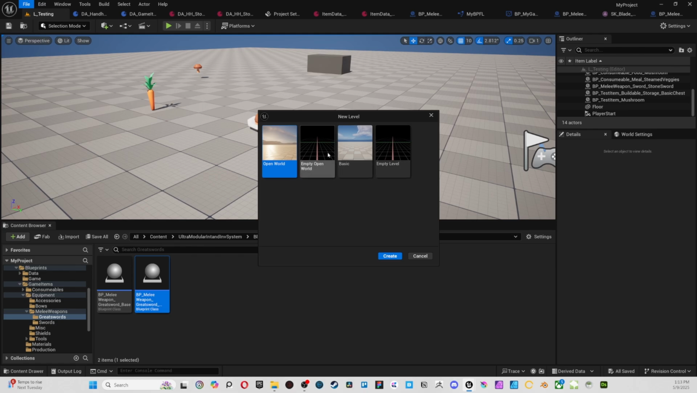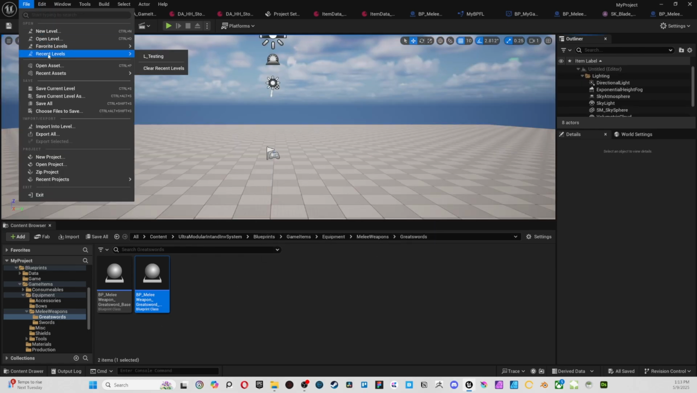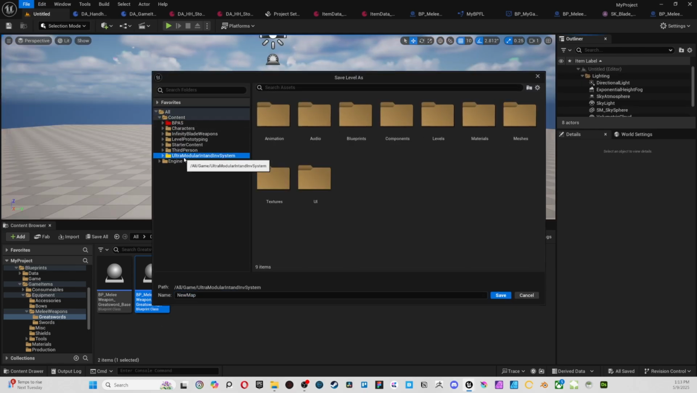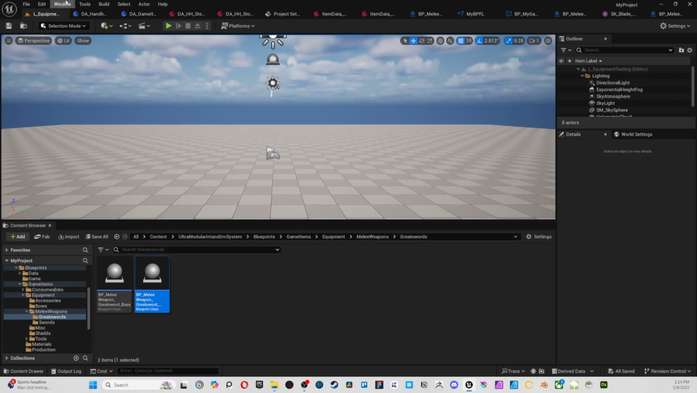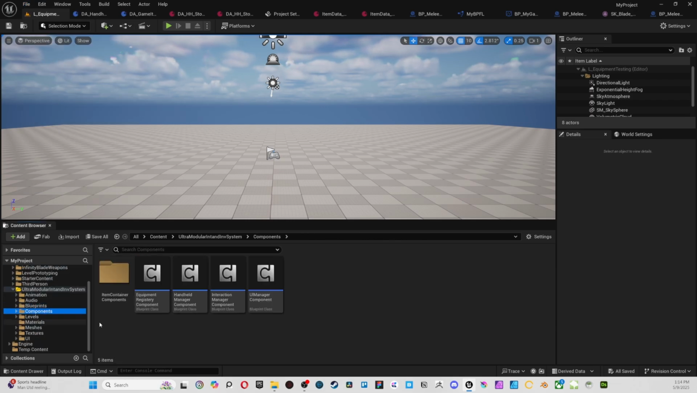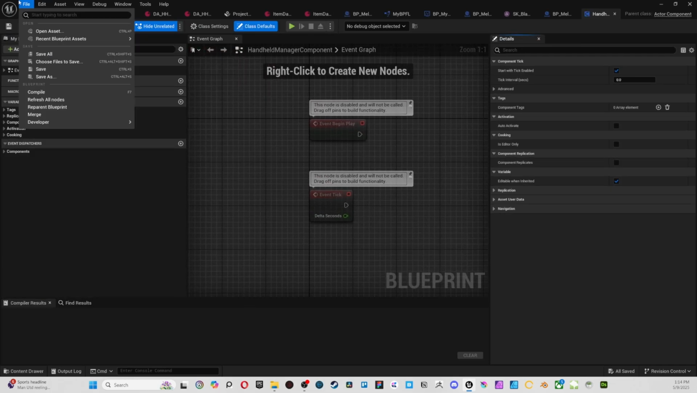So I'm going to go new level. I'm going to make it a basic level. I'm going to go file, save current level as. I like to do this for different kinds of testing and stuff like that. I'm going to say equipment testing. Cool. And we can go into our components, our handheld manager, and let's get started.